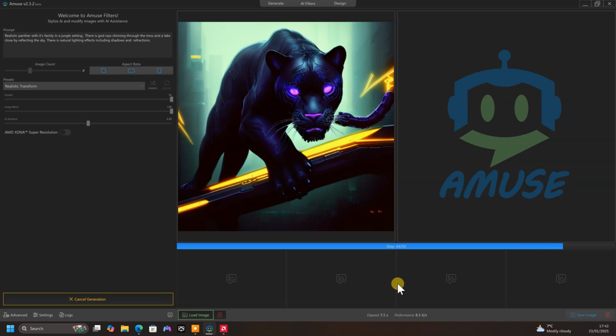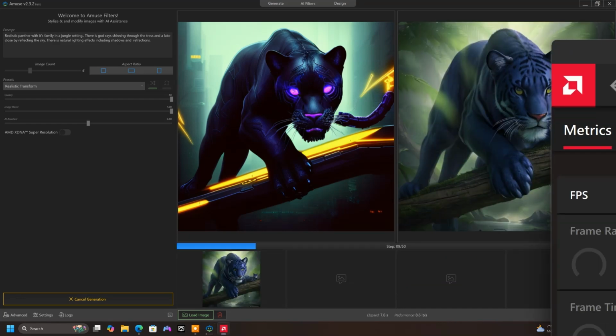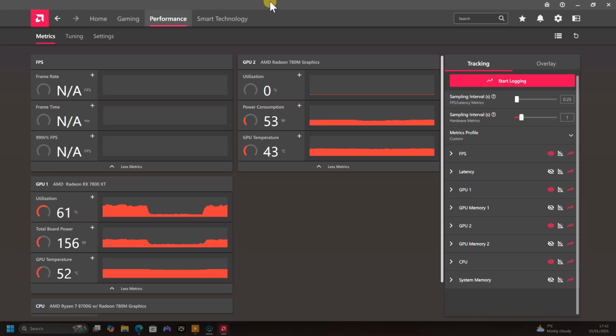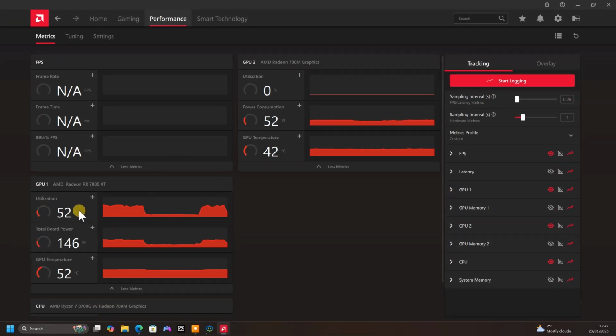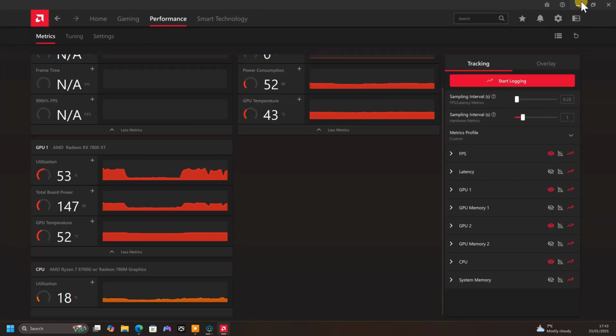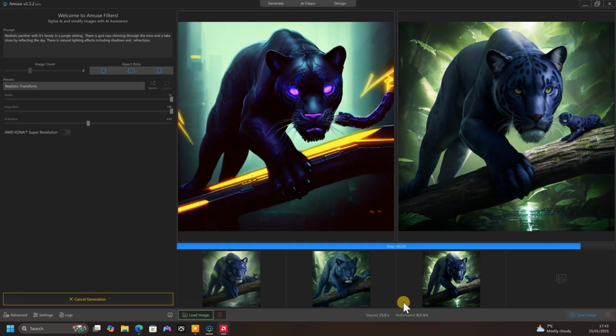My GPU utilization is only at 52% when it's generating images. Let's see if you can see it. You see it there? Each time it generates an image, it goes up to about 52%, so it's not really struggling too much to generate these.